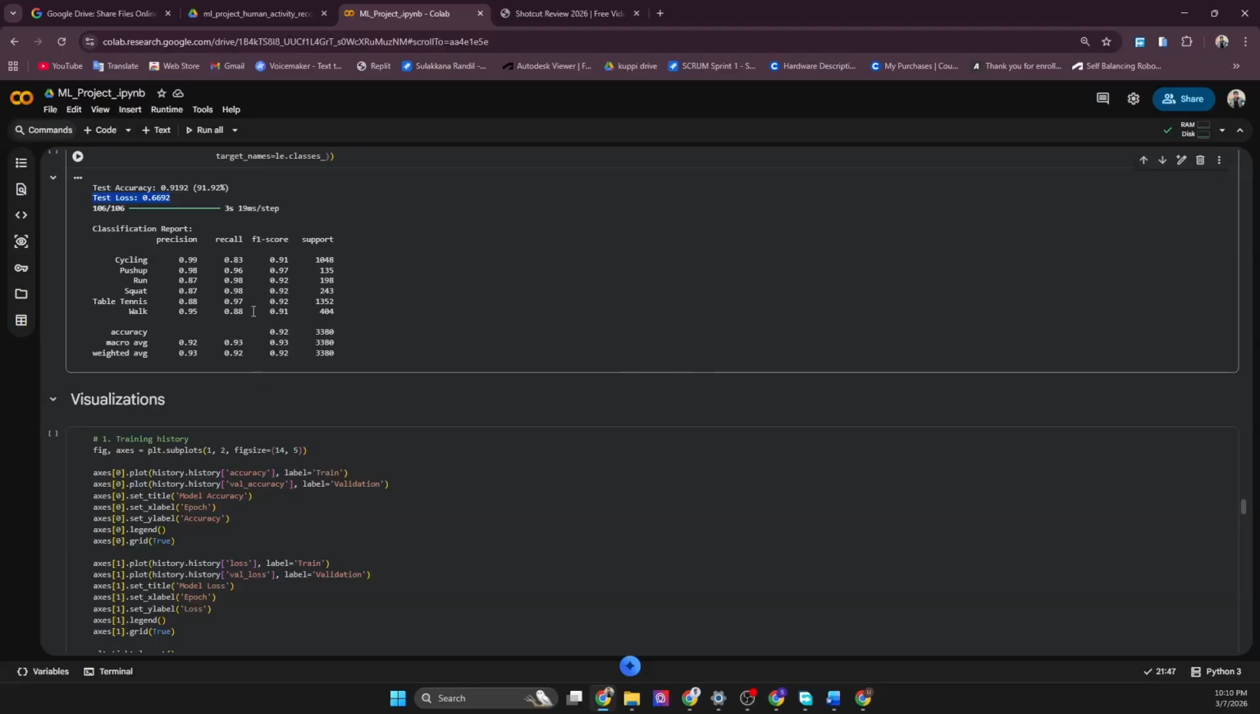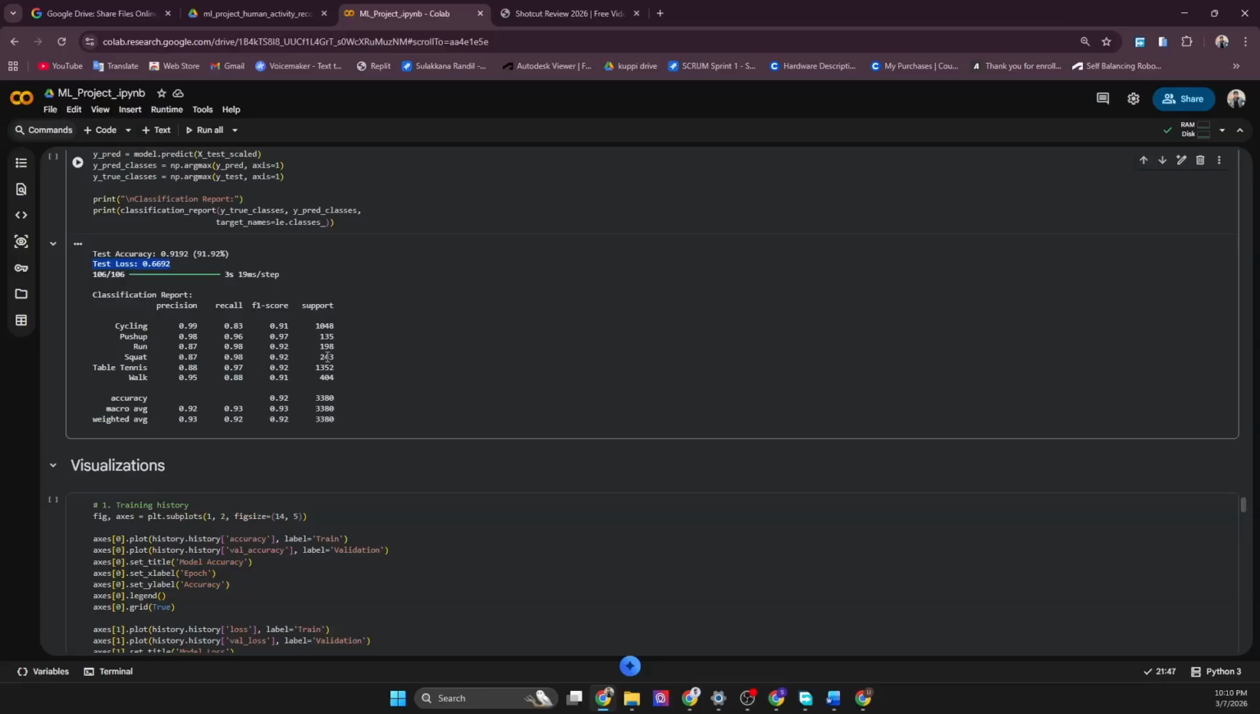Activities such as push-up and squats show a very high performance because their motion patterns might be quite distinctive, like sudden changes in motion. Some small confusions occurred in activities like cycling and table tennis, maybe because these two activities are complicated and have complicated movements. The overall macro and weighted F1 scores are around 0.9 and 0.92 to 0.93. So it confirms that the model performs consistently well across the different activities.